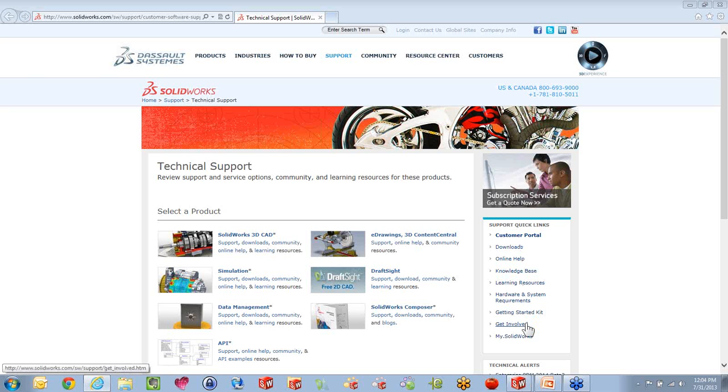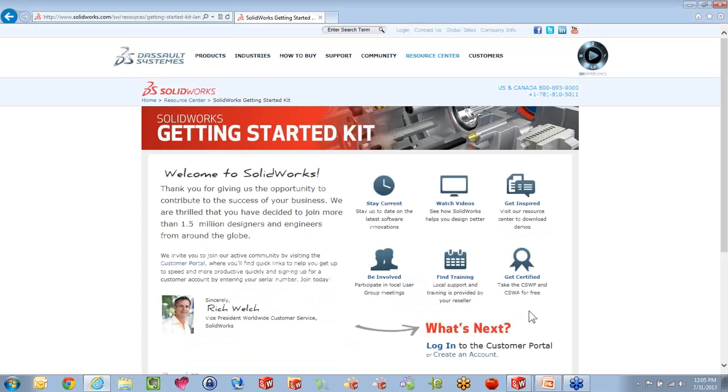But if you just started out, there is a hardware and system requirements quick link here, right? That's always good to know, what hardware you need and system requirements. One of the things I like to point out is the getting started kit. So if you are a new user, this might be an interesting place to go to. You can see Rich Wells has given us a little welcome here.